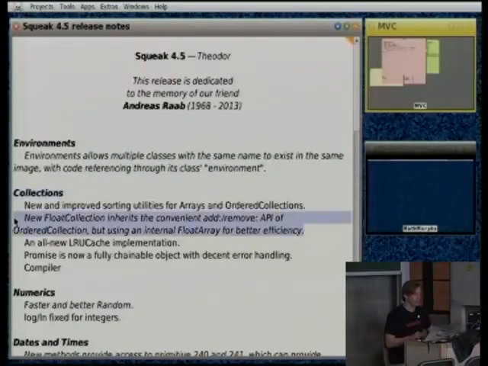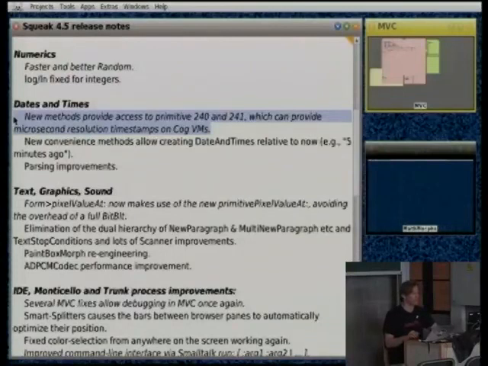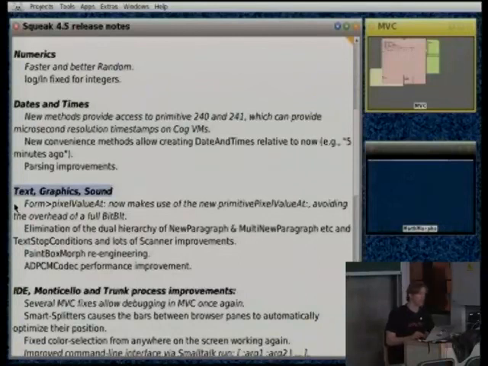In the area of collections, we have a new kind of collection, a float collection, which inherits the add and remove message interface of ordered collection, which is a lot more convenient. But internally it uses a float array, so it's still efficient. In numerics, we have a faster and better implementation of random numbers. For dates and times, as part of the COG native code generating VMs, we have access to two new primitives which provide much better time resolution to the microsecond. In text, graphics, and sound, form pixel value at also makes use of a new primitive, so you don't have to make a full BitBlt when you just want to get a single pixel value.